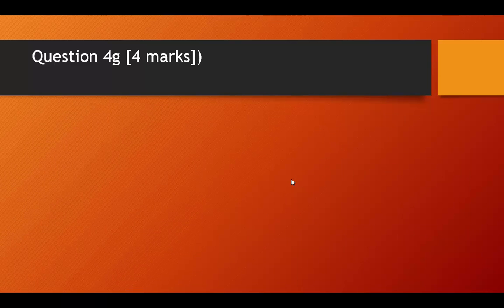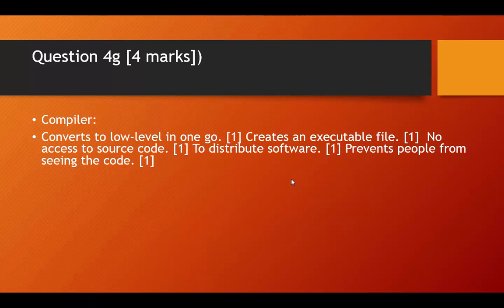Question 4G, compiler. The role of a compiler is to convert to low level in one go. So a compiler is used if you want to create an exe or an executable file. So if you've made a program and you want to give that program to someone, you compile it and you say, here you go, there's the program. If you do that, they cannot access the source code. All they can access is the program. It's a bit like opening Microsoft Word. Microsoft Word has been compiled. You don't know how it's been created or what the source code is. All you can do is use it.